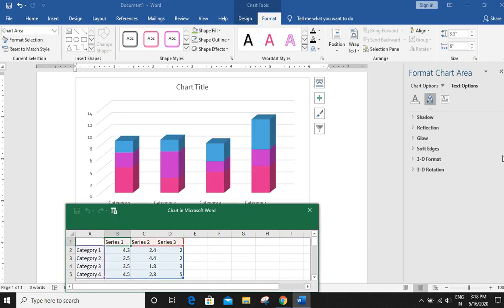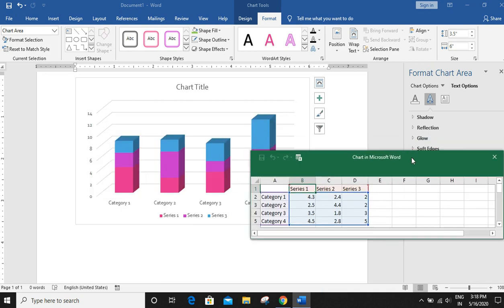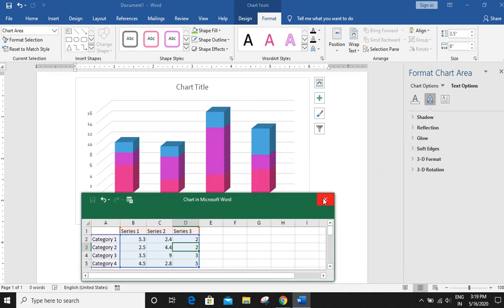So right now it has shown me certain data, and this data table is shown in the format of Microsoft Excel. So if I change certain values over here, for example 4.3 to 5.3, and click anywhere, you can see there's a certain increase. Or for example 1.8 to 2.9, if I do that, you see it has increased. So this is how you can insert charts and manipulate the values that are given in the charts.